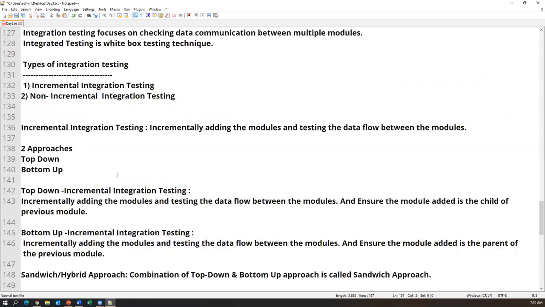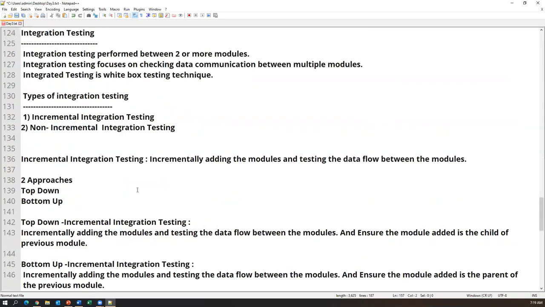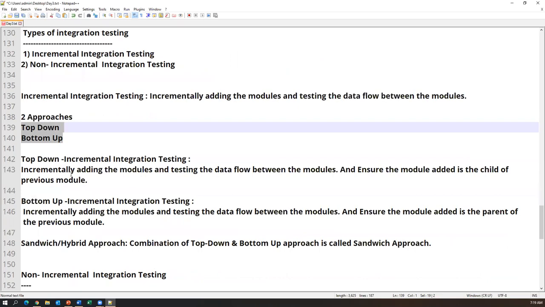So incremental integration testing means what? After combining multiple modules, we are verifying the data flow between the modules, which comes under integration testing. And again, there are two kinds of integration testing. One is incremental integration testing, the other is non-incremental integration testing. And incremental integration can be done in two different approaches, top-down and bottom-up approach. And also the sandwich approach, which is a combination of the two approaches.